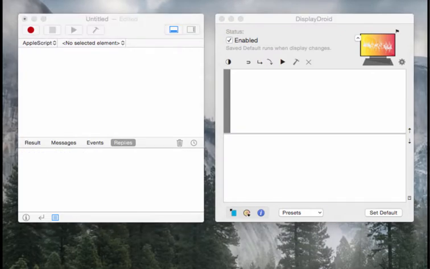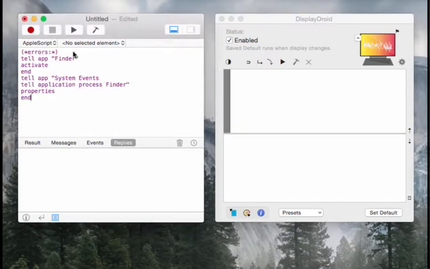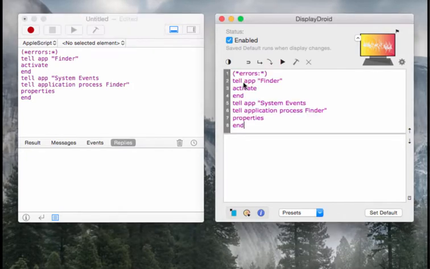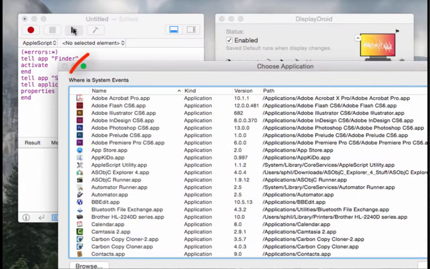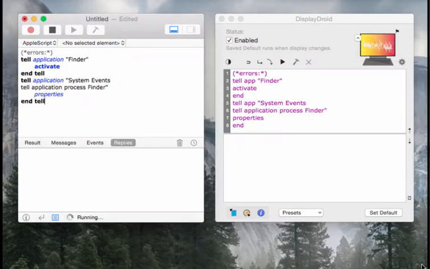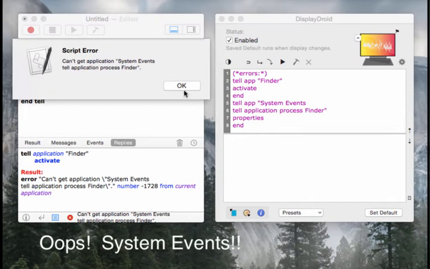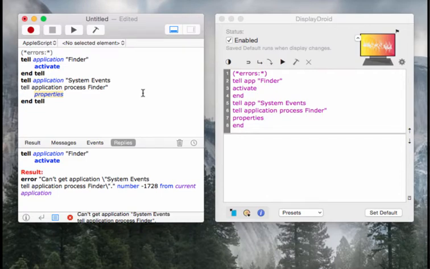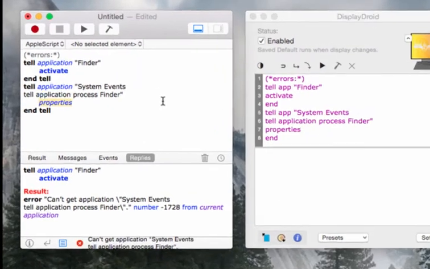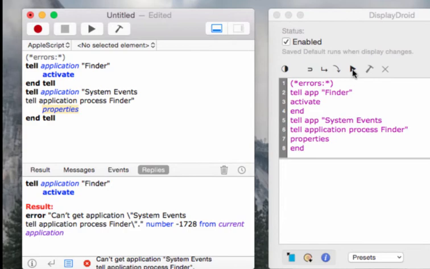Here's another script with multiple errors in it, and we can just look at how Script Editor deals with this on the left. First it tells us to tell us where Finder is, which is a bit bizarre on the face of it. Then it tells us System Events can't get something, and finally it highlights the word properties, which isn't an error at all.